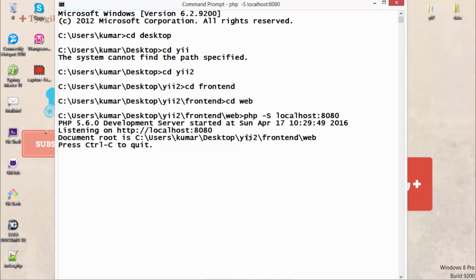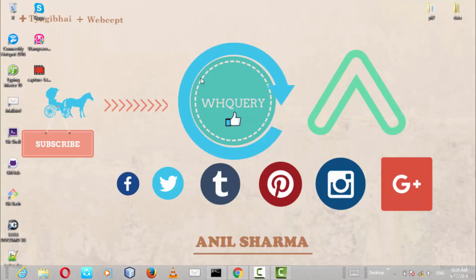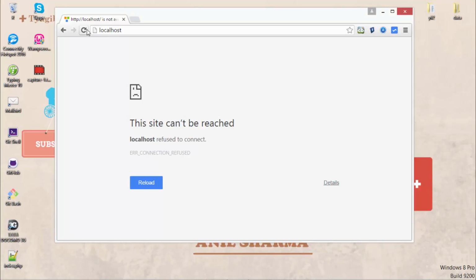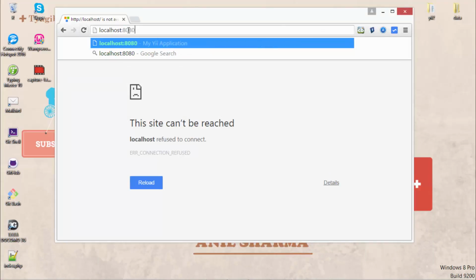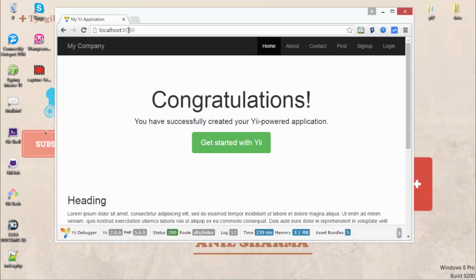As you can see here, we have started the PHP server. Then minimize it and let's go back to the browser and just type localhost:8080. As you can see here, now we can run our project.